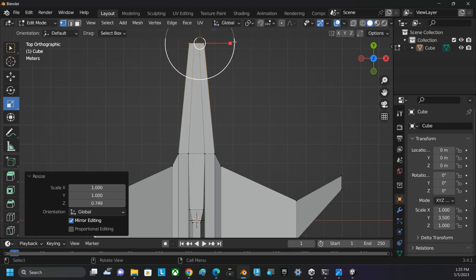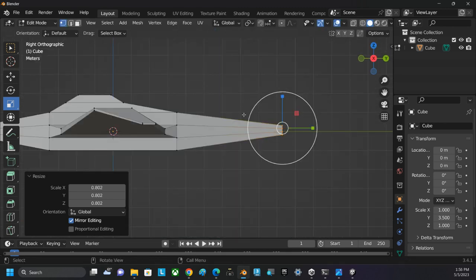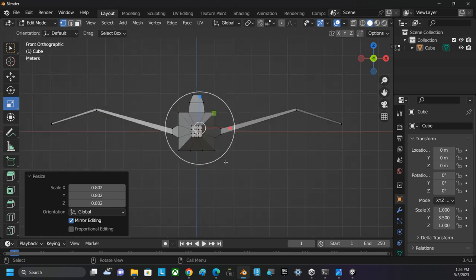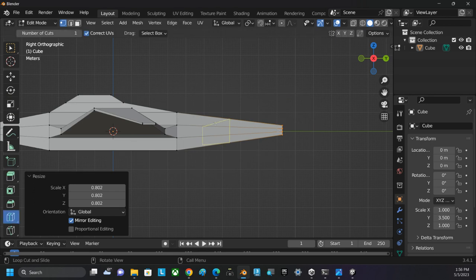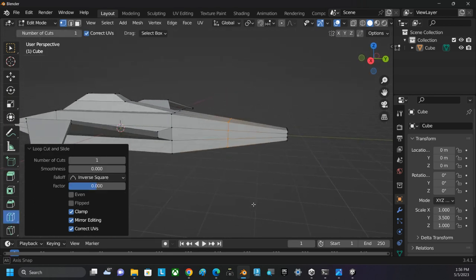Look at this from the top. Yeah, scale that in a little bit. Three side, one from the front. Okay. All right. Then I'm going to get the loop cut tool real quick and slice in a cut right there. Nice. I like that. Switch to polygons.